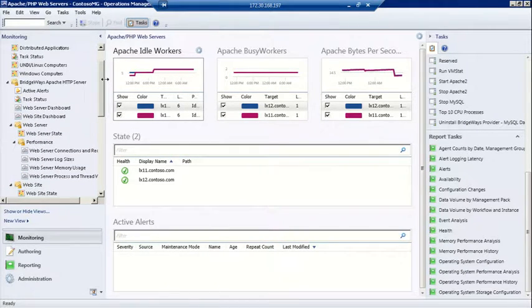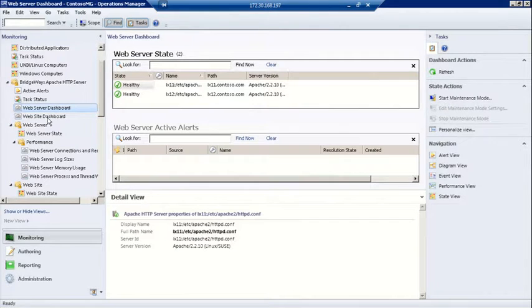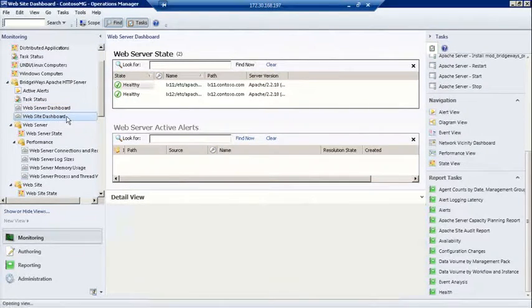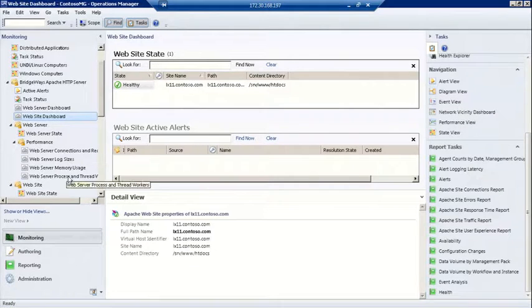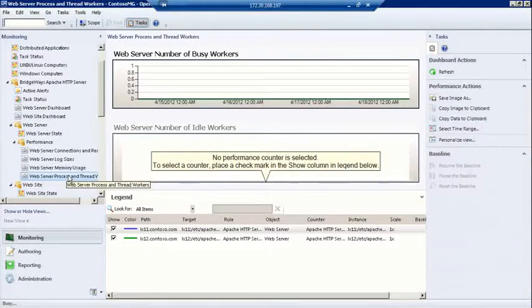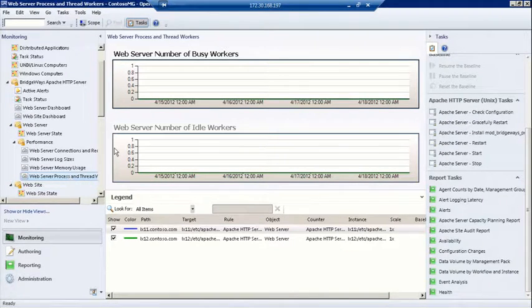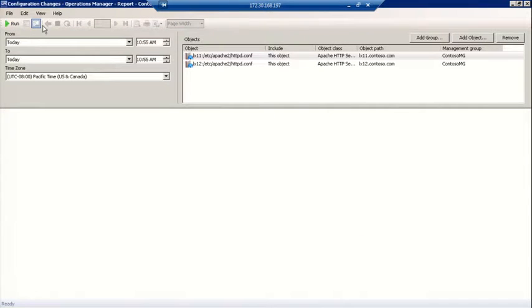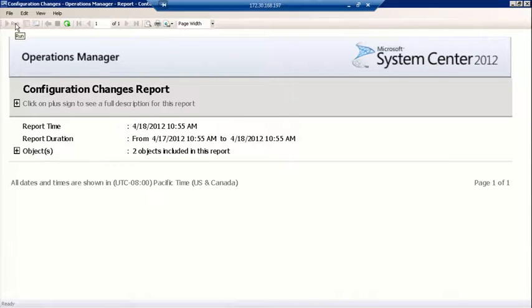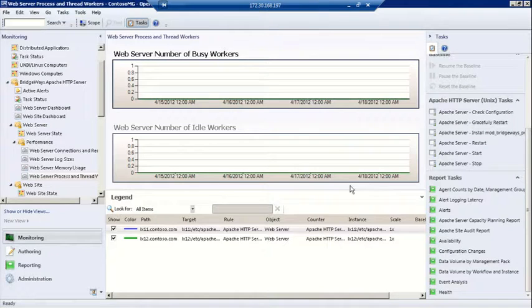But there's also the case for partner MPs. In this example, I have a Bridgeway's Apache MP loaded up. It's discovered my Apache servers and websites. I can see some of these same performance metrics on busy workers and idle workers. I can run a configuration change report. There's just a lot more content provided in this partner solution.